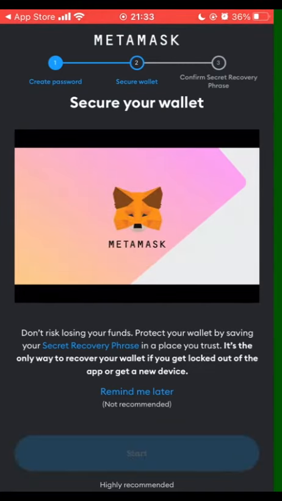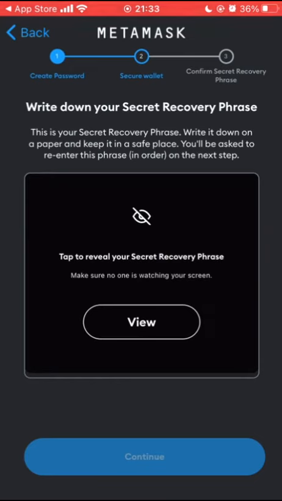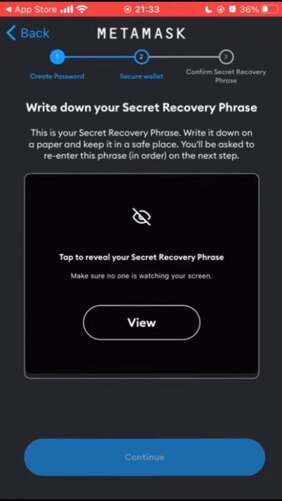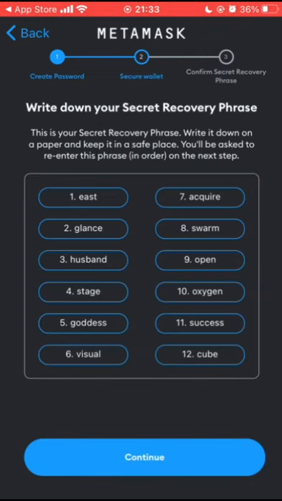Carefully store your secret recovery phrase. You can write it down on a piece of paper, just make sure it's in the right sequence and do not trust it to anyone. You can now click View to reveal your secret recovery phrase. You can pause the video again and write it down.